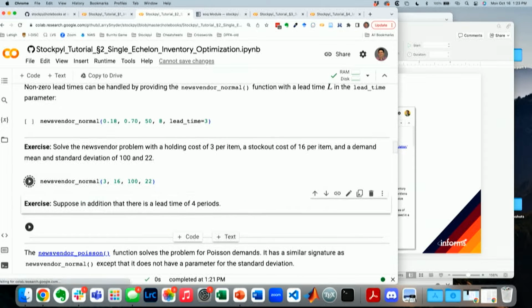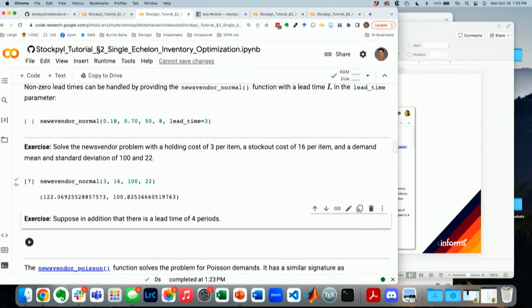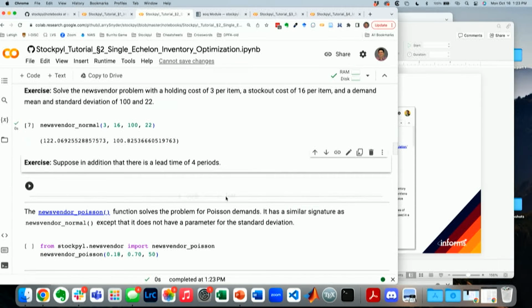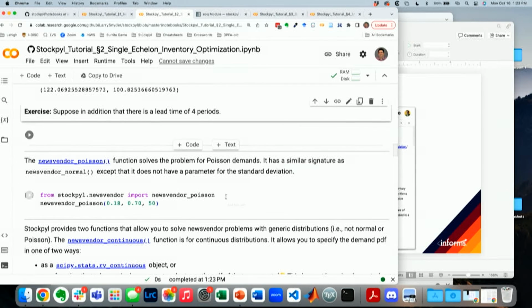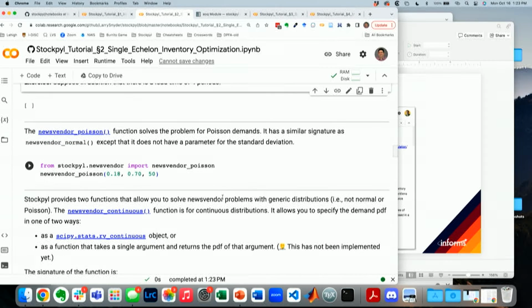Standard deviation is 22. And there's our optimal order quantity and cost. Okay, so that function is for newsvendor with normally distributed demand. There's a function that handles Poisson demand. It looks just like the normal distribution, but it doesn't have a standard deviation.